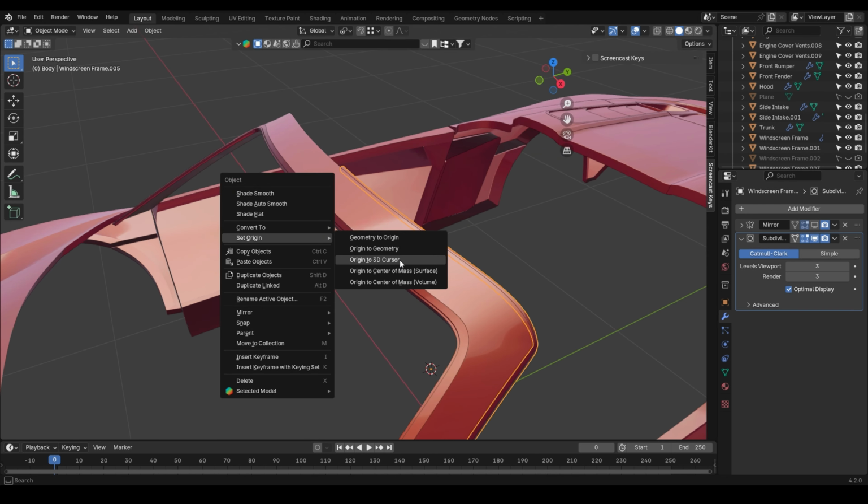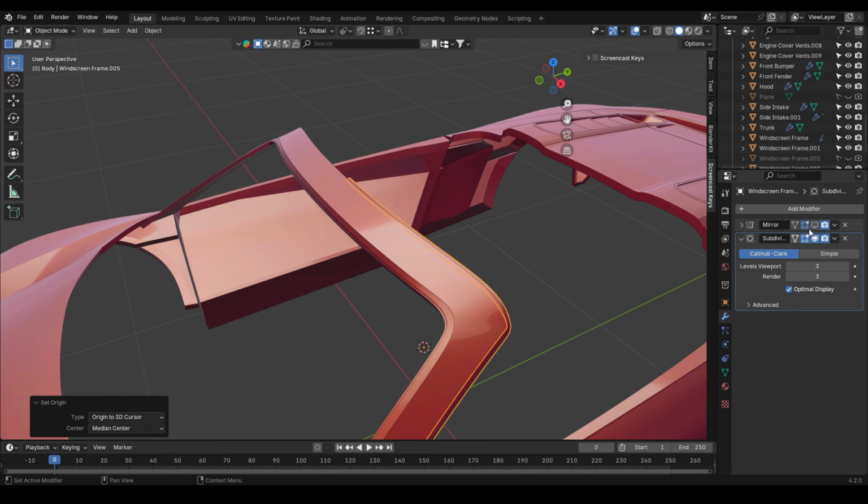Cursor to the wall origin, then origin to 3D cursor. Perfect.